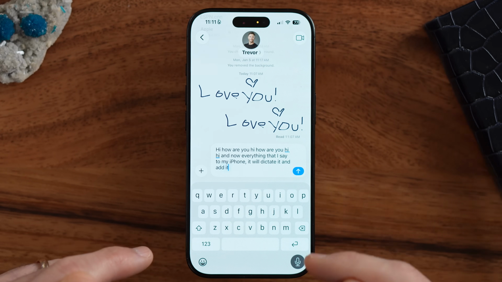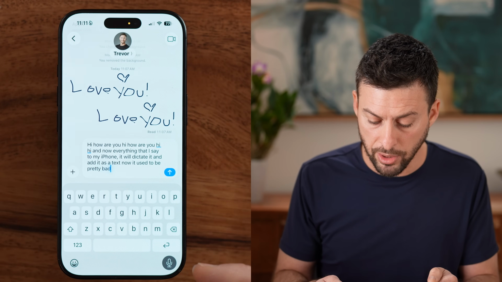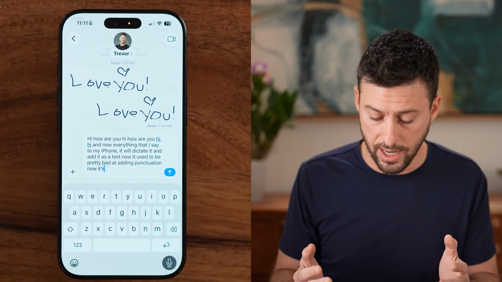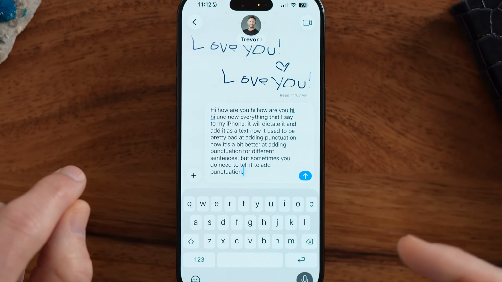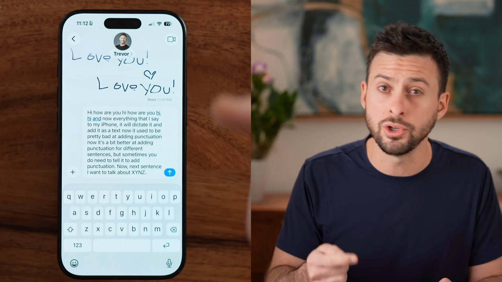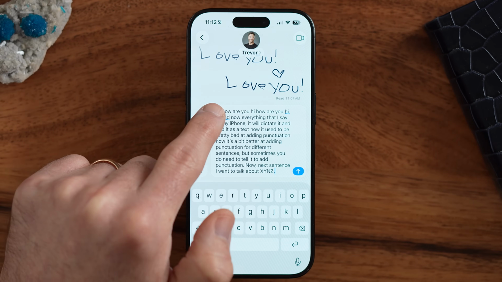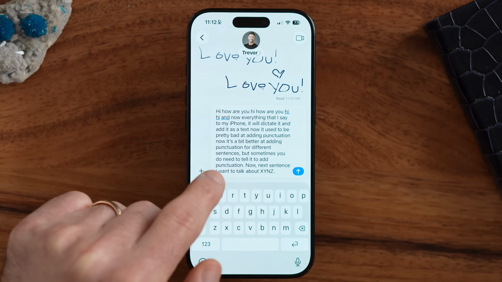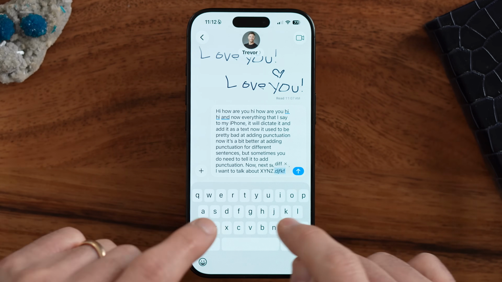Now, it used to be pretty bad at adding punctuation. Now it's a bit better at adding punctuation for different sentences, but sometimes you do need to tell it to add punctuation, period. Now, next sentence, I want to talk about X, Y, and Z, period. So keep in mind, when you do dictate like that, you sometimes will need to add commas and punctuations, verbally tell Siri to add those things in, because it doesn't always do a great job adding those in. But you'll be able to see I quickly and easily typed out a big long message without having to fumble through and tap my fingers.